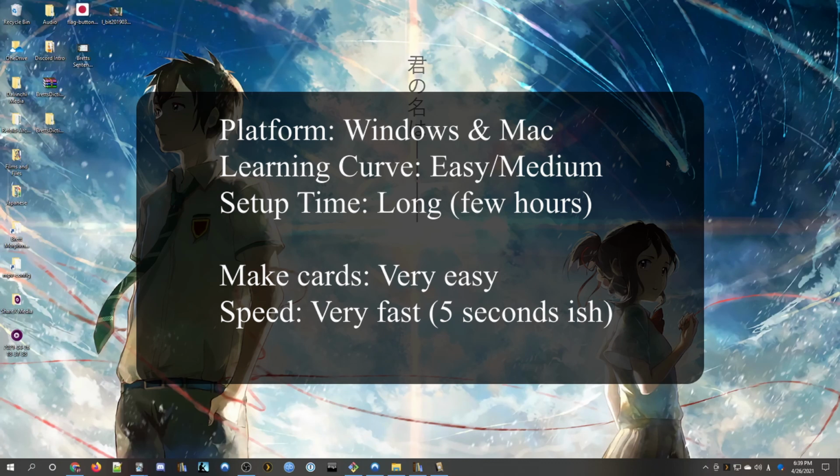The learning curve, as far as how easy it is to learn this workflow, in my opinion, it's somewhat easy as long as you put in the time, but it could be easy to medium depending on your familiarity with tech stuff and dealing with technical programs and stuff like that. The setup time is long. I would say it's probably going to take you a few hours to read through all the guides and get it set up, but here's the good thing. Once you have it set up, it's super easy to use.